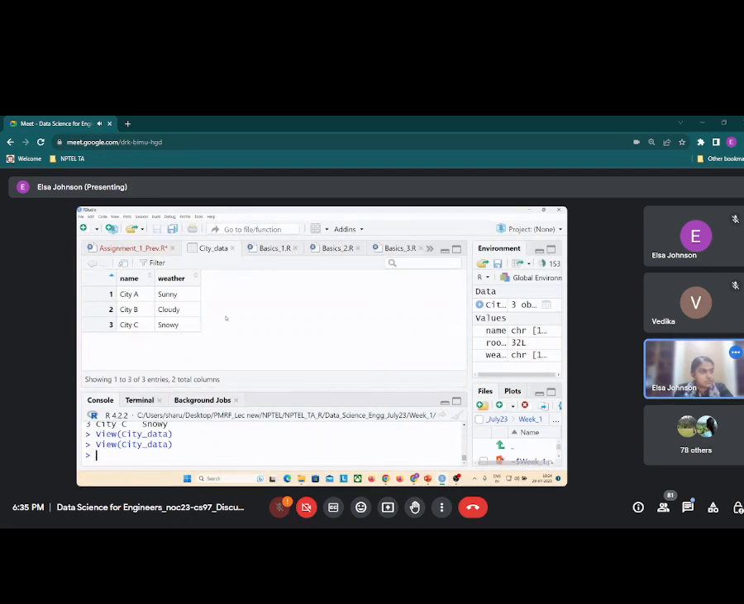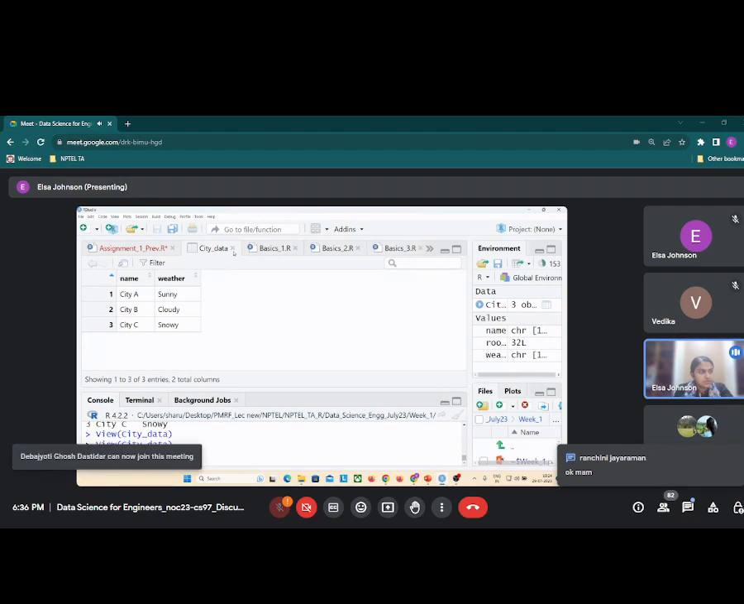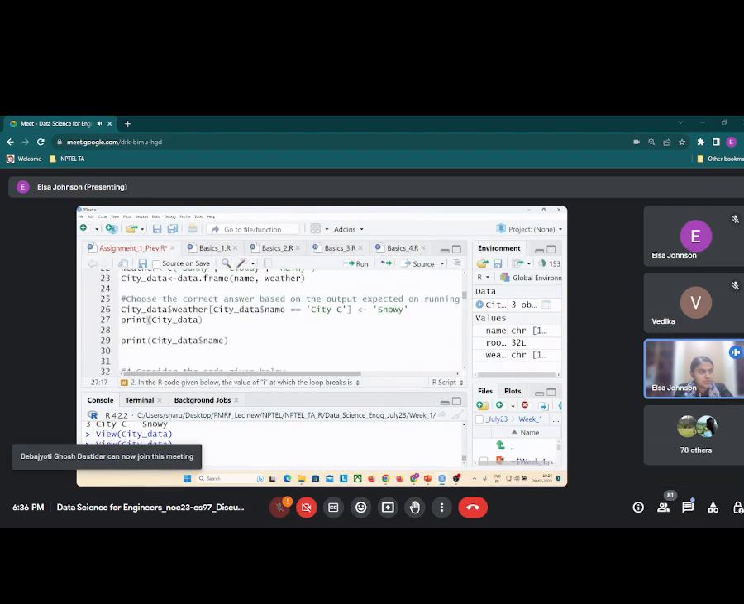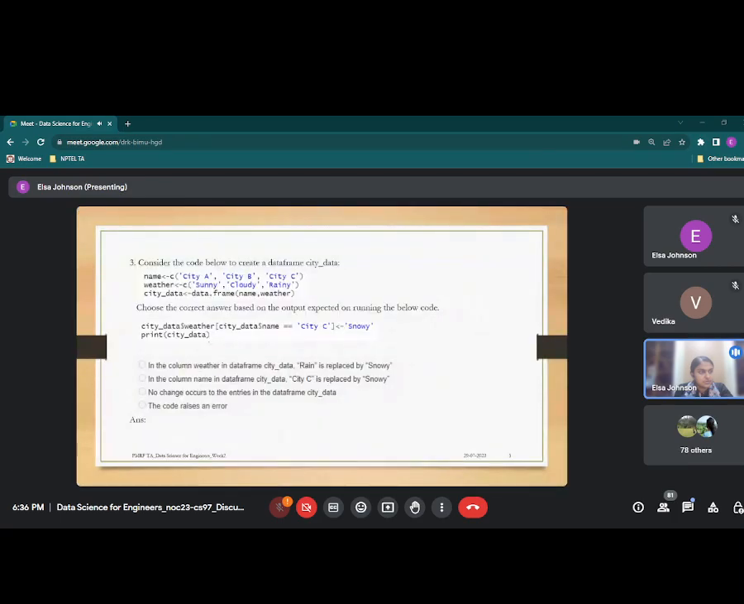It's clear now? Okay. So we have done that. Now we'll go to the next question. If anyone is having a doubt, just ask in the chat window. Otherwise, we'll move on to the next question. So here the answer will be, okay, rainy is replaced by snowy. So the answer will be A. Okay, A will be the answer. So we'll move on to the next one.